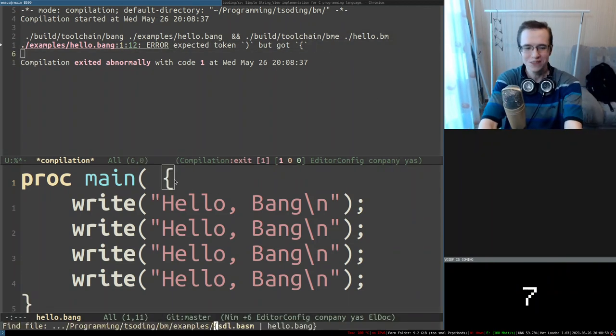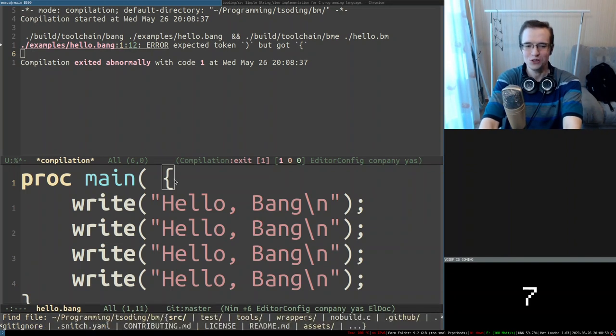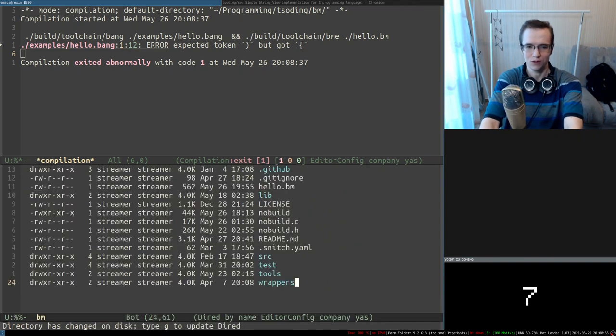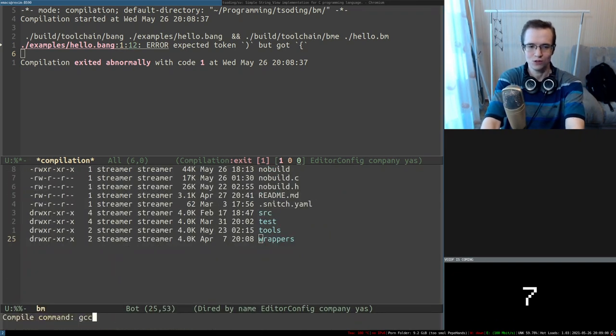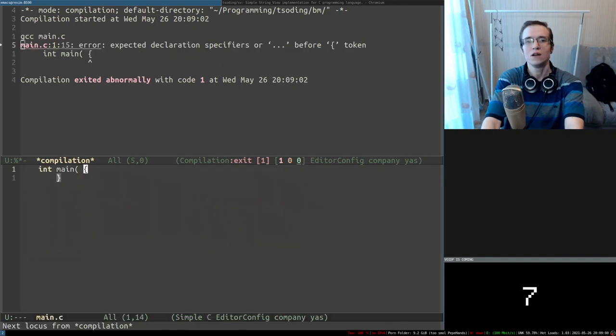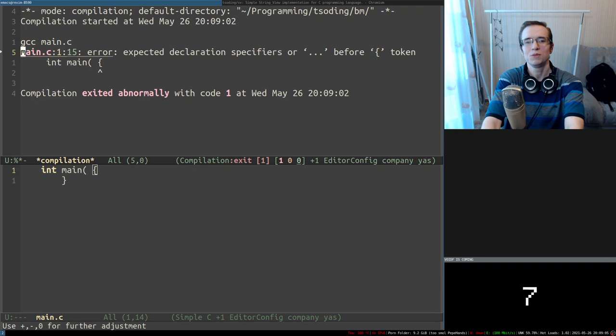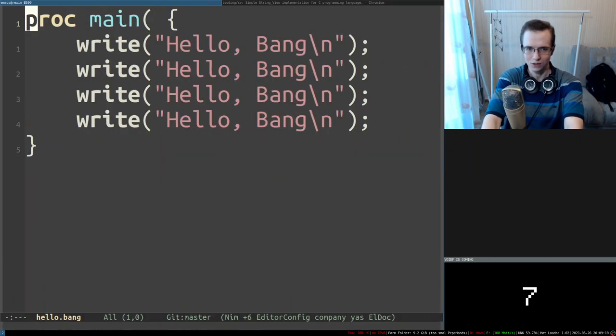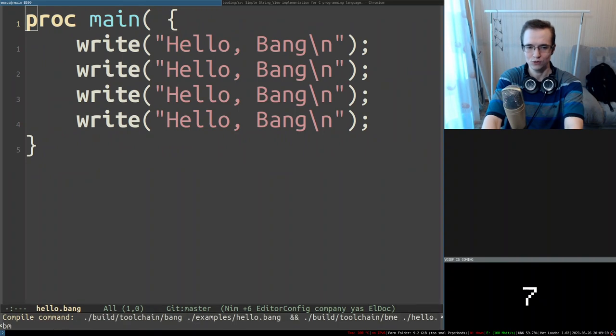I don't know, is it? If you try to do something in GCC, something like that, right? Is it going to tell you if you did something incorrectly? Right, so if you do GCC main.c, so expected declarative specifier, blah, blah, blah. No, it said you nothing. But here, our compiler actually tells you useful stuff.